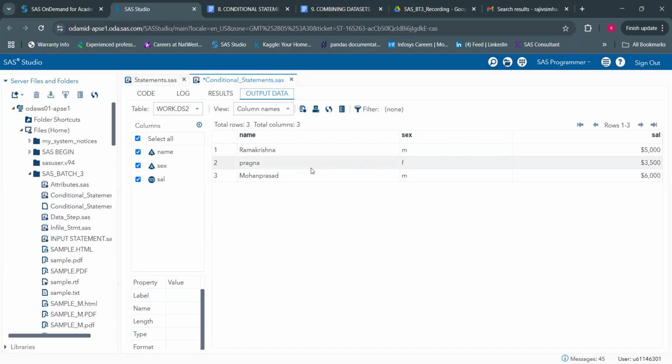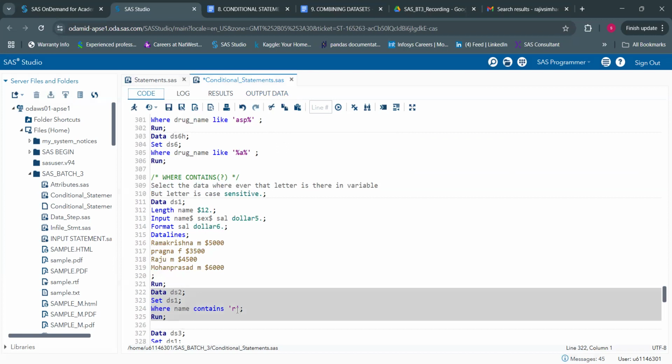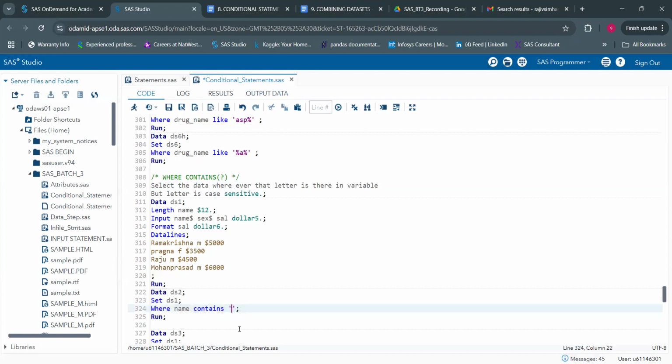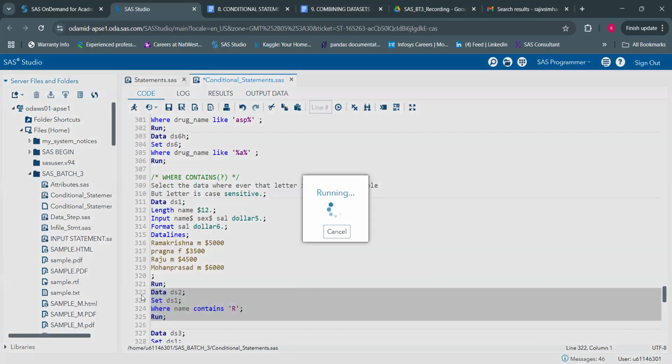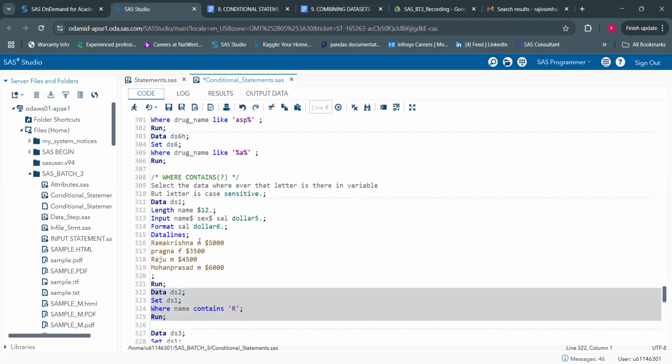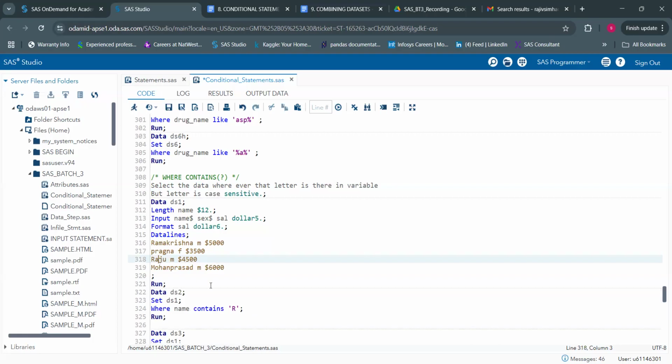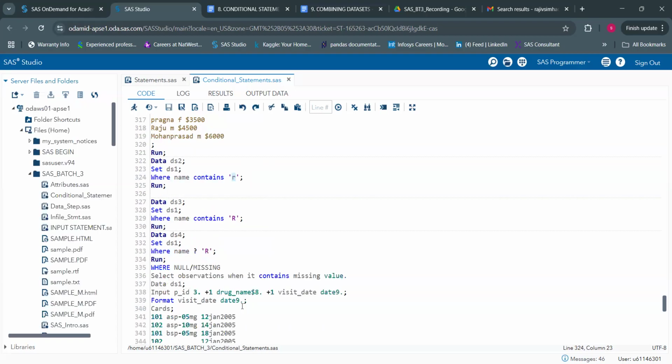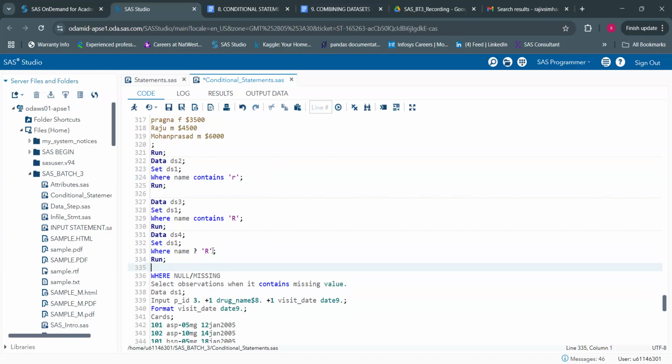So Ramakrishna has, Pragna has, Mohan Prasad has. Now, if I mention capital R here, Ramakrishna and Raju. So that is case sensitive. Next, again WHERE CONTAINS R. So where name contains, instead of contains, I used the question mark, which means contains too.